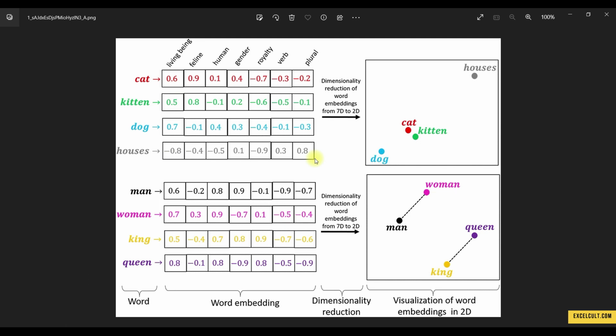As you can see, if I consider a feature called living being, here it's 0.6 for cat because it's a living being, right? And then we have gender, which is 0.4. Okay, and then comes royalty. Because the cat is not from a royal family, we have mentioned it as minus 0.7. Going forward, kitten will have most of the features similar to this, so most of it would be the same, plus or minus a few values. And dog will not be similar to it. There might be some variations.